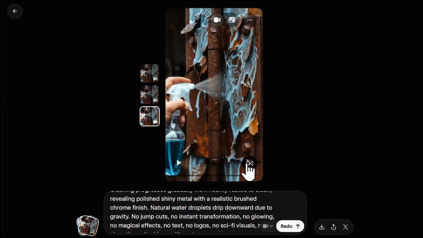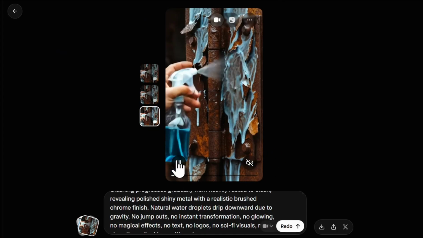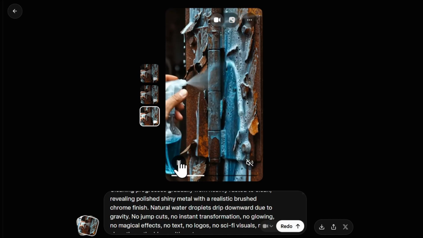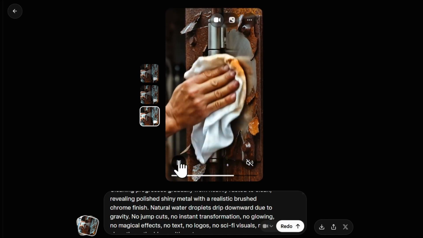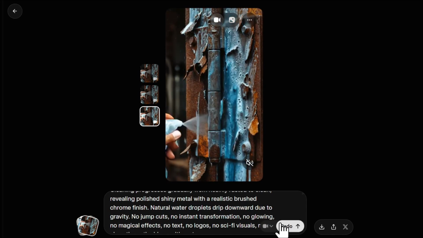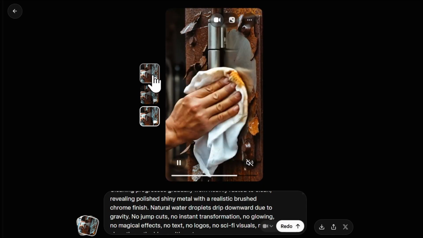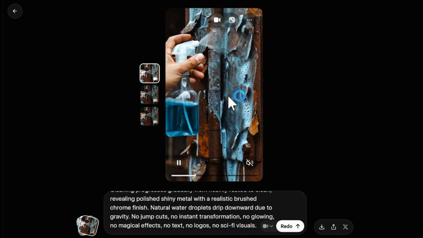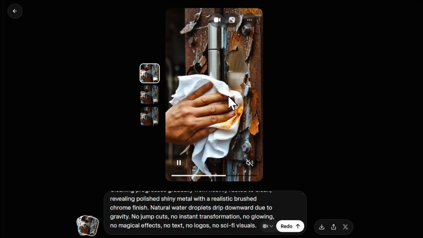And here is the result. Look how incredibly realistic the cleaning animation is. If you aren't completely satisfied with the movement or the result, you can always hit the Redo button to try again. Here, I'm showing you a few different generations I made until I found the perfect one. Grok AI even generates sound effects for the video.